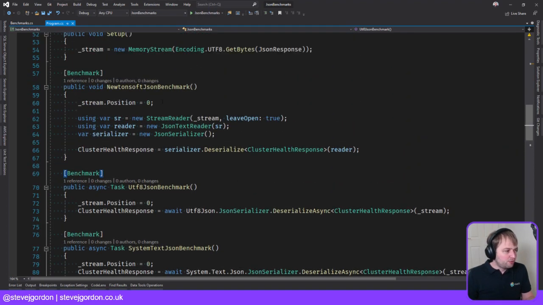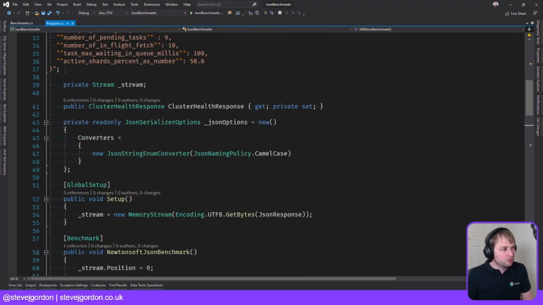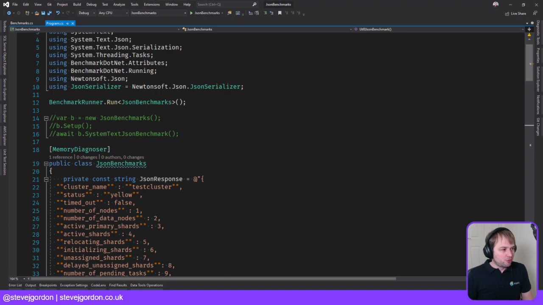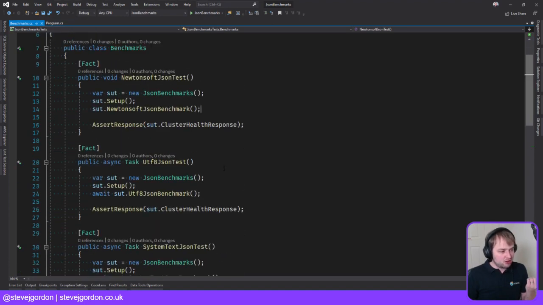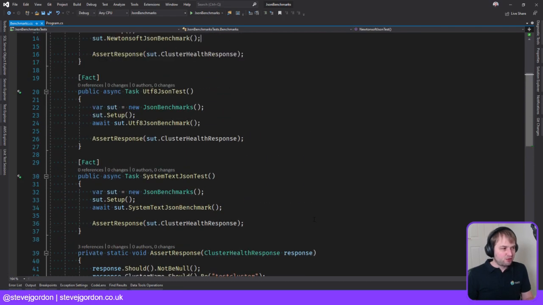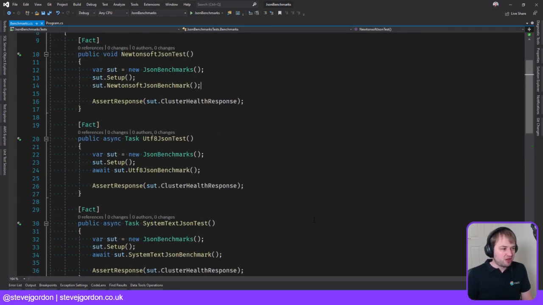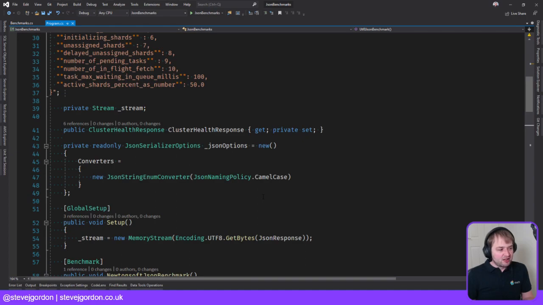So we've got our 3 benchmark methods. We've got a global setup, which does the setup of our stream. And this benchmark runner is running the whole thing. And then over here, we have our tests that basically call into our benchmark code and just validate that it does what we think it does, in terms of getting a cluster health response back with the right properties from the JSON serialized to the right properties of our actual class. So we're kind of testing library code at the moment.